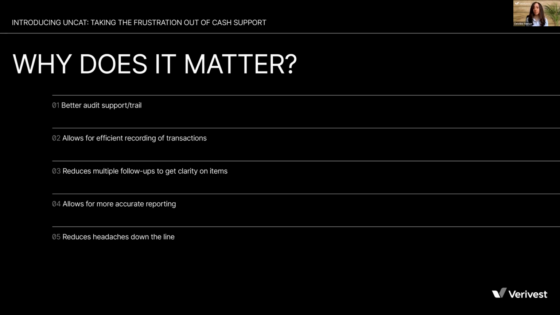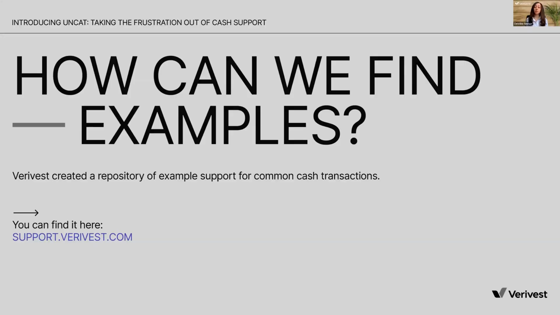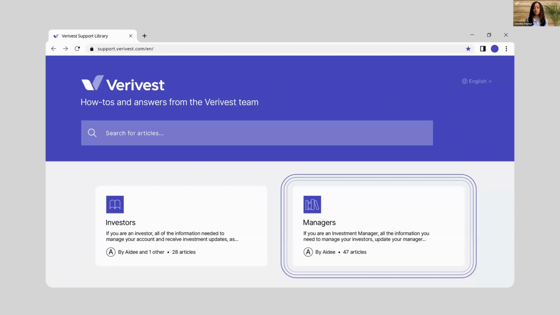Now, a question we often receive is, well, I don't know what this ideal support looks like. So to address that, Verivest created a repository of common cash transactions and the kind of support we'd be looking for. So how do we find that? Well, you simply start at support.veribest.com. When you go there, you'll come to a page that looks like this.